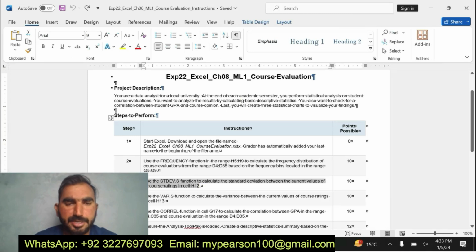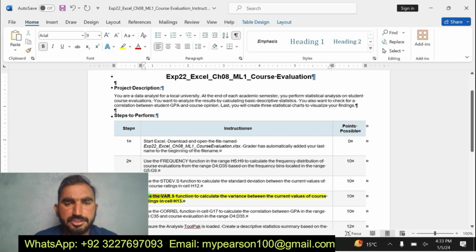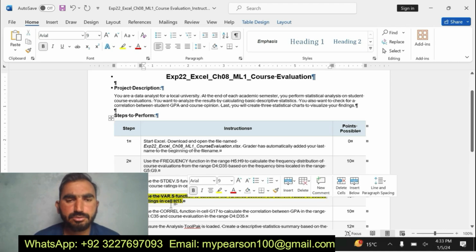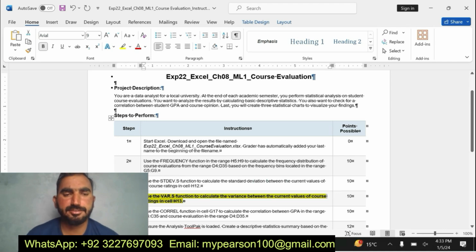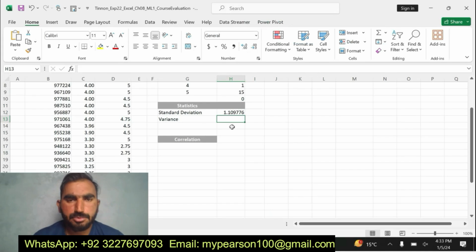Now I am going to move to my next step, step number 4. Use the variance function to calculate the variance of the course ratings in cell H13. Now I am going to insert a function in cell H13 for the variance. Here I am going to insert the function for the variance.